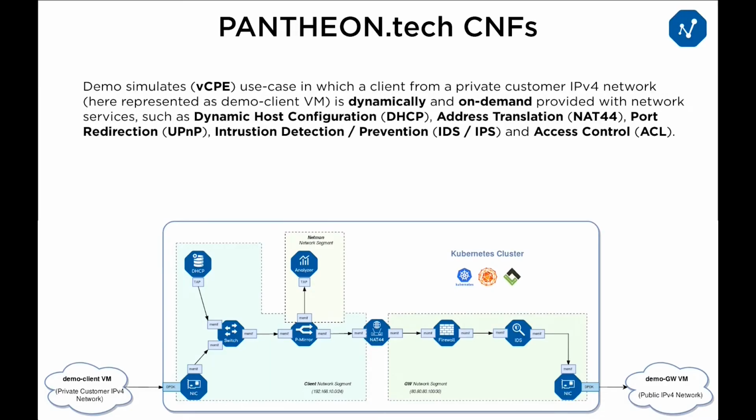The demo simulates a vCPE use case, in which a client from a private customer IPv4 network, here represented as the demo client virtual machine, is dynamically and on-demand provided with network services such as dynamic host configuration, address translation, port redirection, intrusion detection or prevention, and access control.